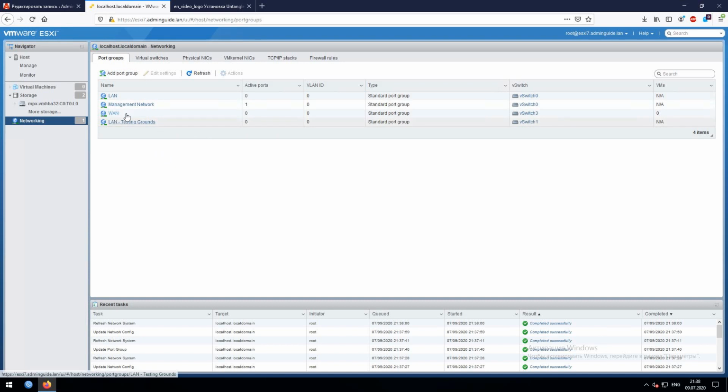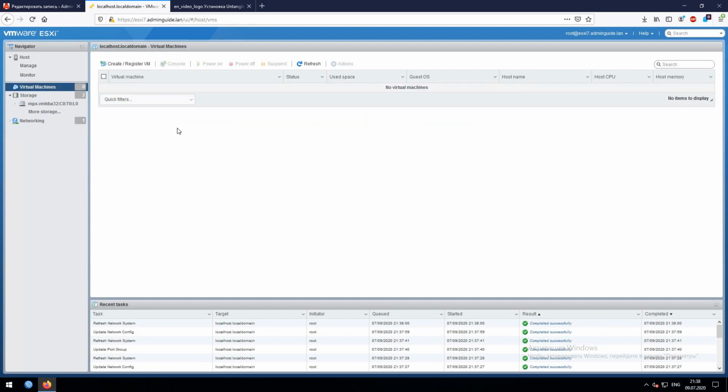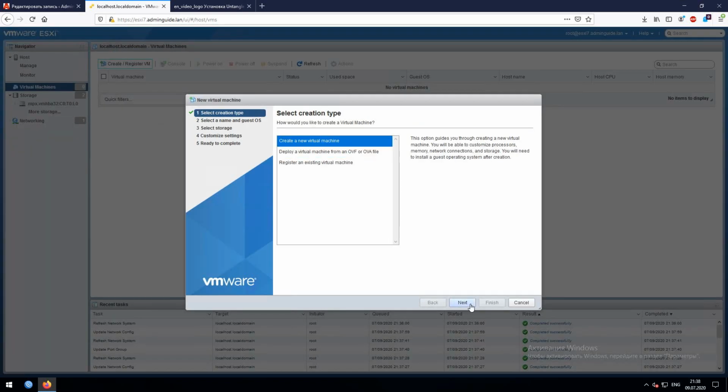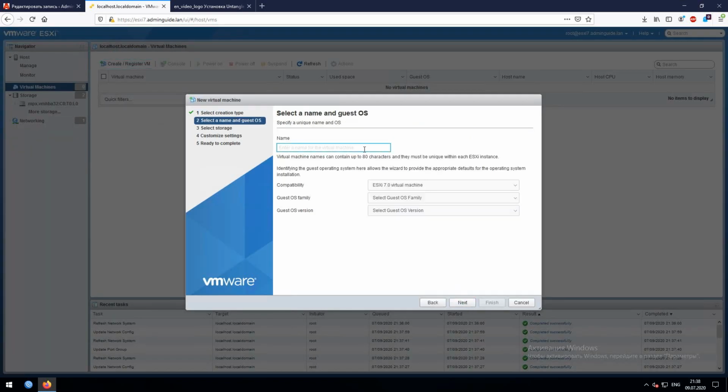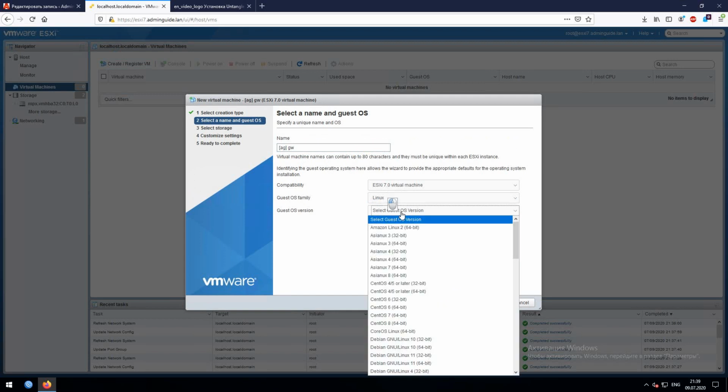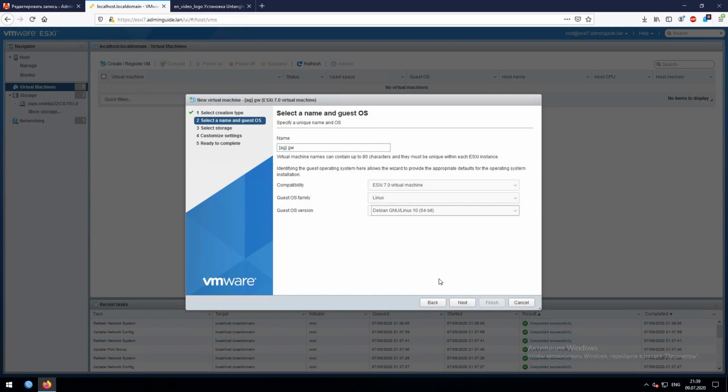Well, we have the two interfaces that we need now, and let's create our router. It will be named NG Admin Guide Gateway, AGGW. The guest OS family is Linux. The current Untangle distribution uses Debian 10 64-bit.